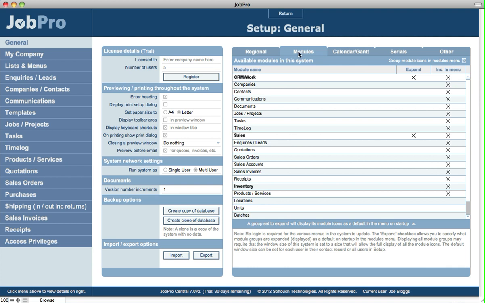The Modules tab in Setup gives you the ability to turn on or turn off modules throughout the system. It's also worth noting that even if you have all the modules or most of the modules turned on in here, you can also control what users see from the Modules menu up the top of the screen based on their access privileges. But this is the main default area.